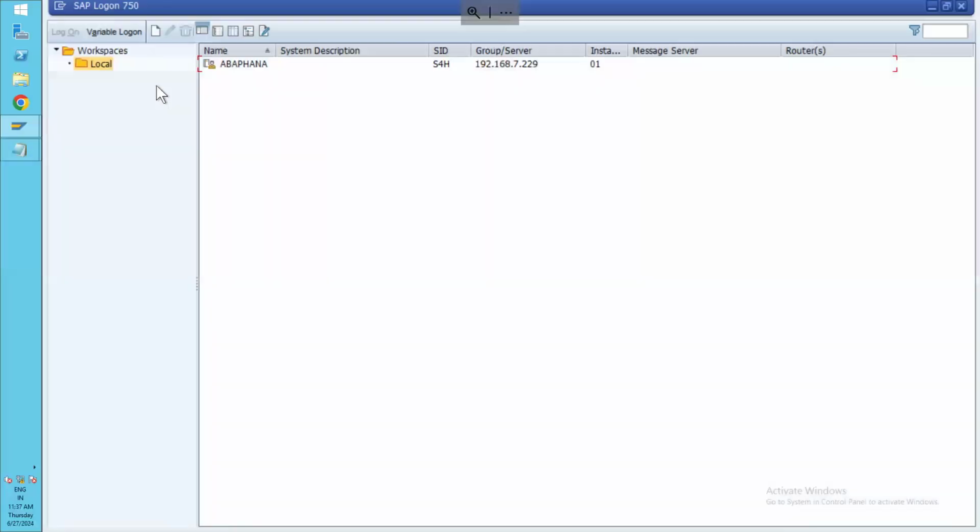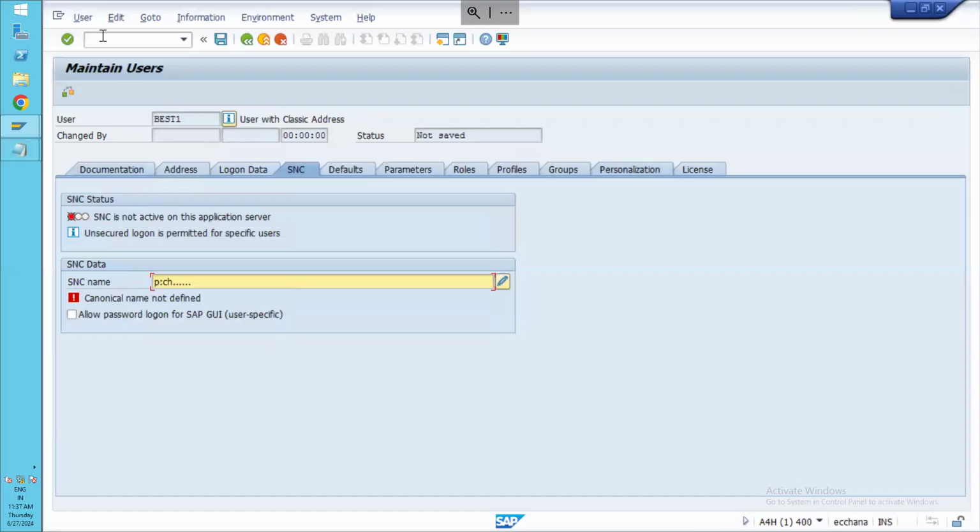Once you double click on this screen, you don't need to enter your credentials. You will directly come to the second screen, the main screen. Right now we are under SU01, but you will directly come to your main screen. This is basically used for single sign-on, where you are not entering your credentials, you are just giving the connection name, and once the user double clicks on the connection name, you will be able to log in through your Windows credentials.